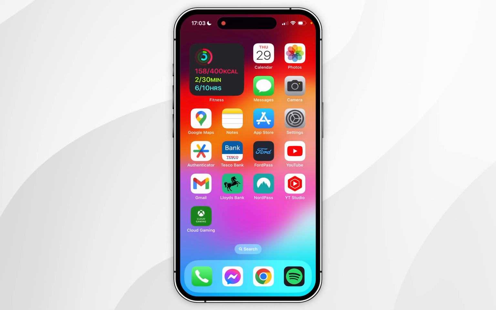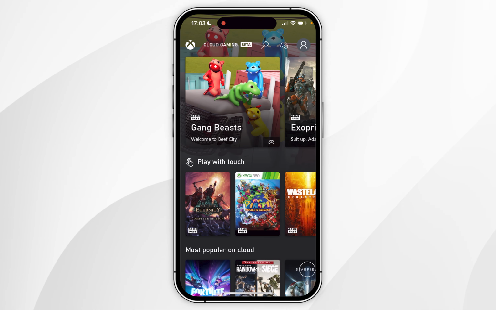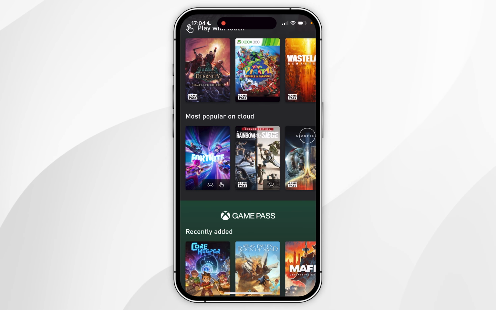Now, as you can see, the Xbox Cloud Gaming app has been added to our home screen. So if we click into it, it's going to load and it will take us into the Xbox Cloud Gaming website, which we just accessed. Now we've done this, we can scroll down and we can click on Fortnite yet again.